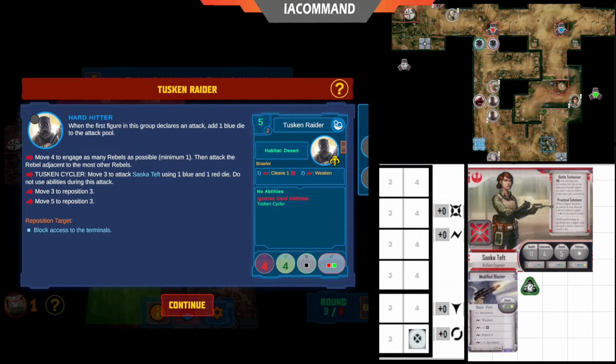But I think what he's going to do is go after Saska. Move 3 to attack Saska using 1 blue, run red. Do not use abilities. So I'm guessing that means don't use hard hitter. Can he get to Saska though? 1, 2, 3, 4. No, he cannot. So he's going to do... also, we're trying to block access. I don't think he can. 1, 2. But yeah, he's going to go right there and attack with the Tusken Cycler.